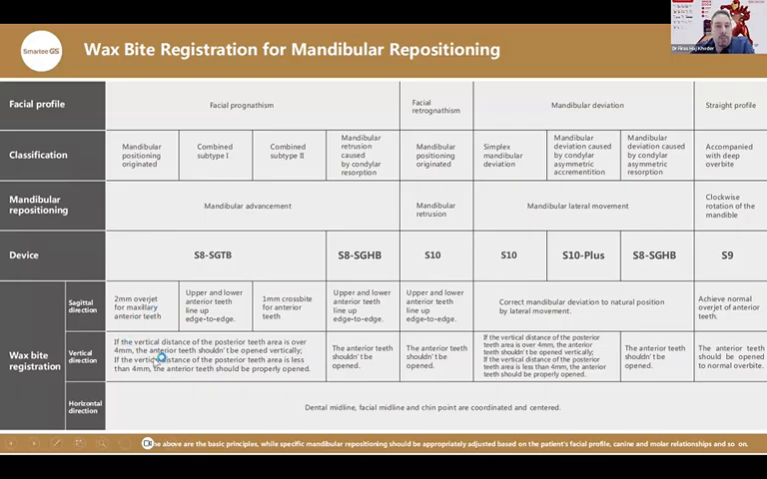And vertically, which is very important for most of the GS cases, we need at least 4 to 5 millimeters of posterior opening, so we have enough space to produce the blocks for the device. Next, we have the combined subtype 1, which will be treated by the SGTB, and the upper and lower anterior teeth should be lined up edge to edge. Then, same for the vertical direction, we need 4 to 5 millimeters of posterior opening. And then for the combined subtype 2, we need 1 millimeter crossbite for the anterior teeth.